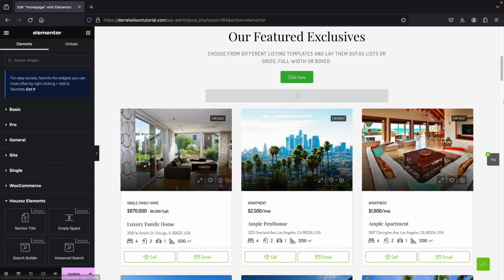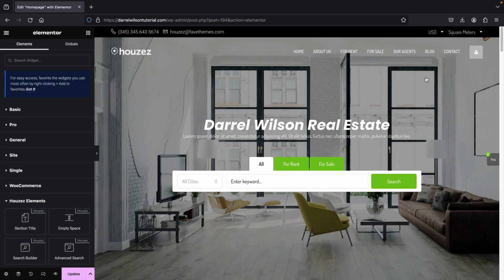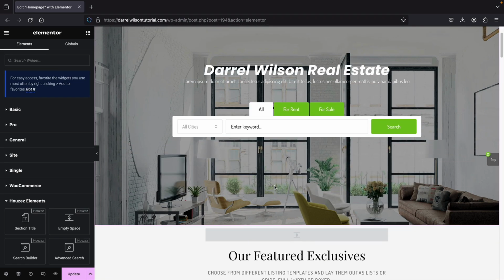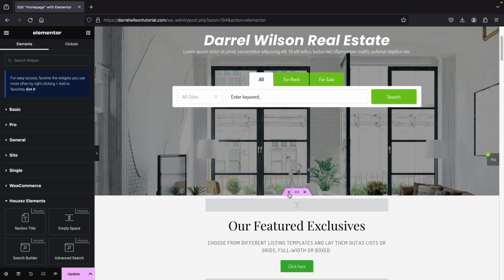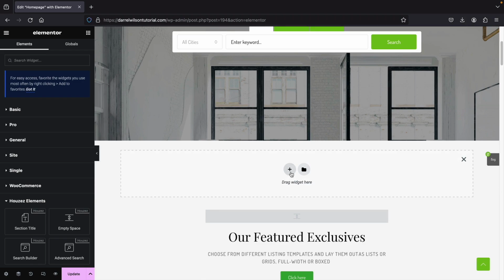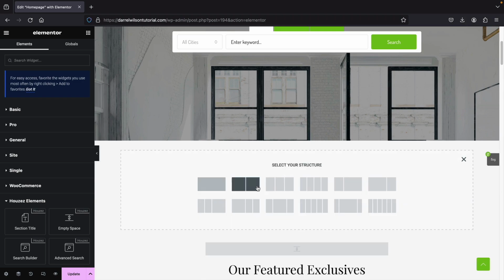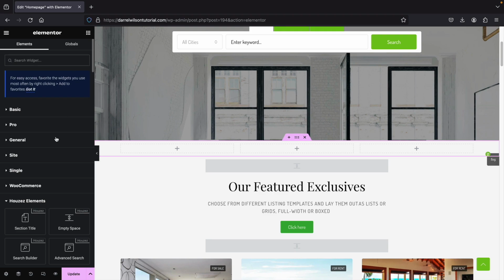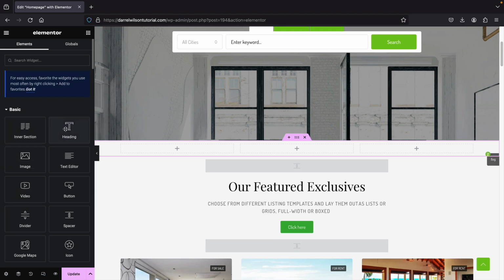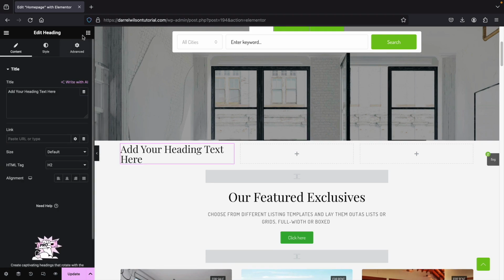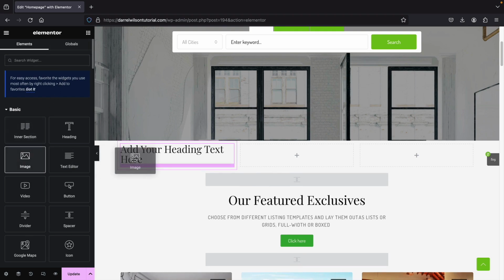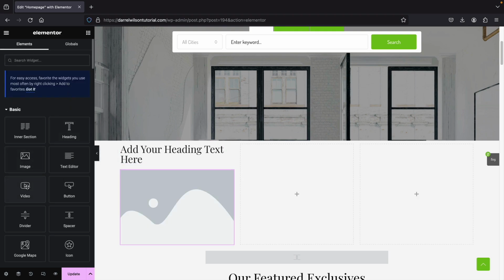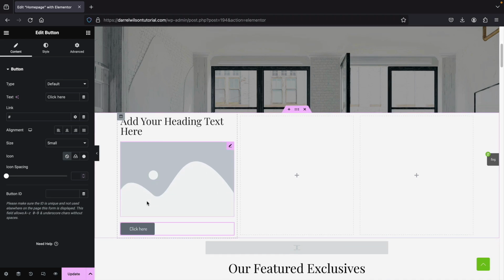Now, if you do want to add a new section, let me show you how to do that, right? So here we have our Daryl Wilson real estate landing page. And if I want to add a new section, here I'll click on add a section, click on plus, and then here we can choose a structure. So what I'll do here is enter a 3-column row, right? And now we have 3 columns where we can add in elements. And for the basic, I'll just throw in a heading text, below that an image, and then a button, right?